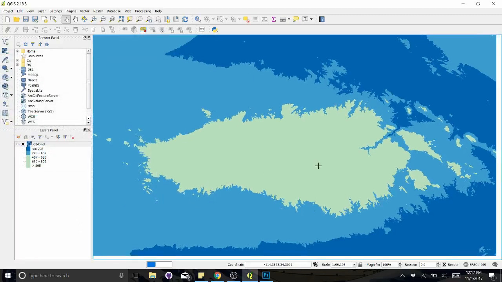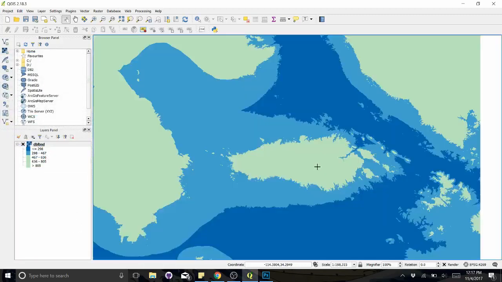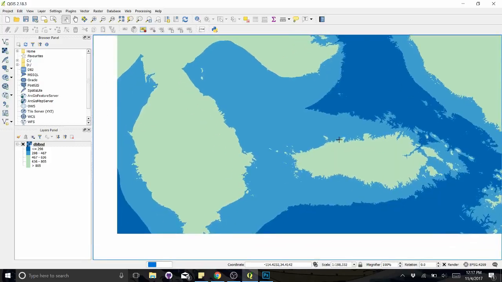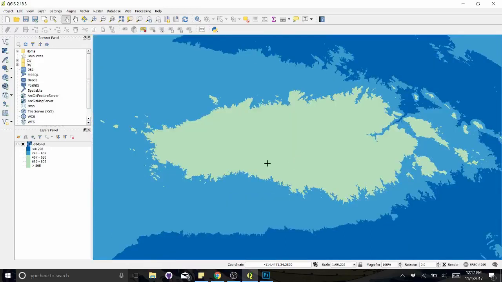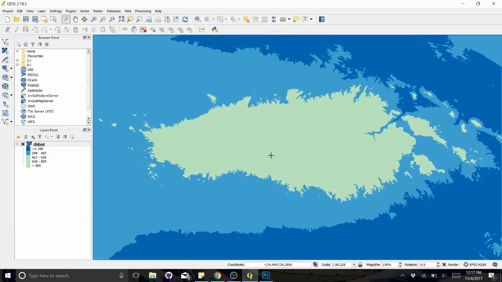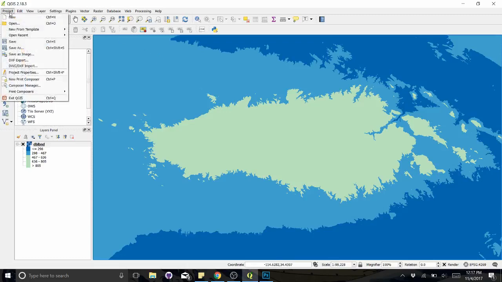So this is what I want as my landmass. I can zoom out a little bit, and there are surrounding landmasses too, if I want to include anything like that, but I'm really just focused on this one right here. If I'm happy with how it is, and you can also play around with the ranges like I said before, I'm going to say project.